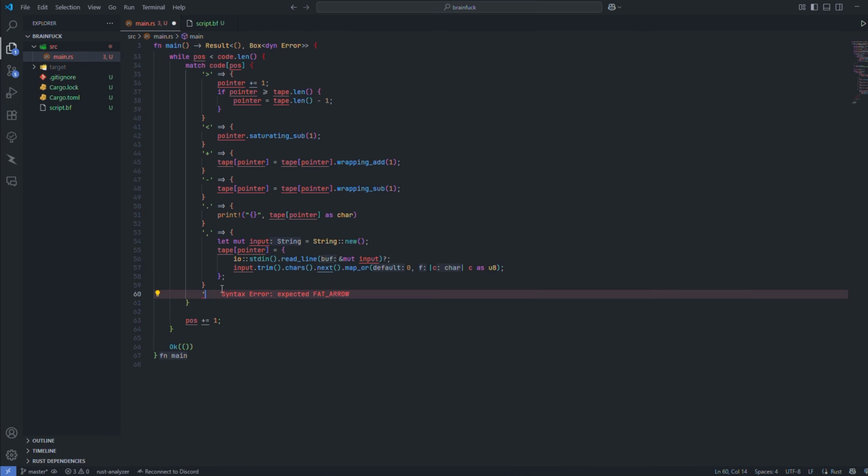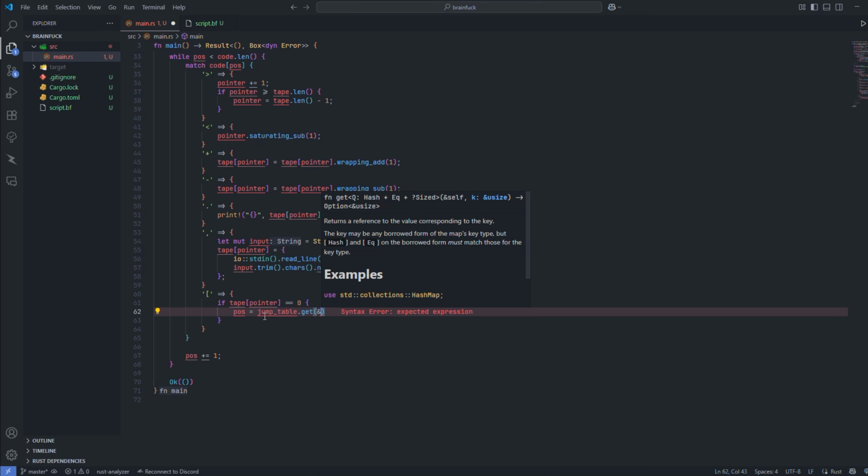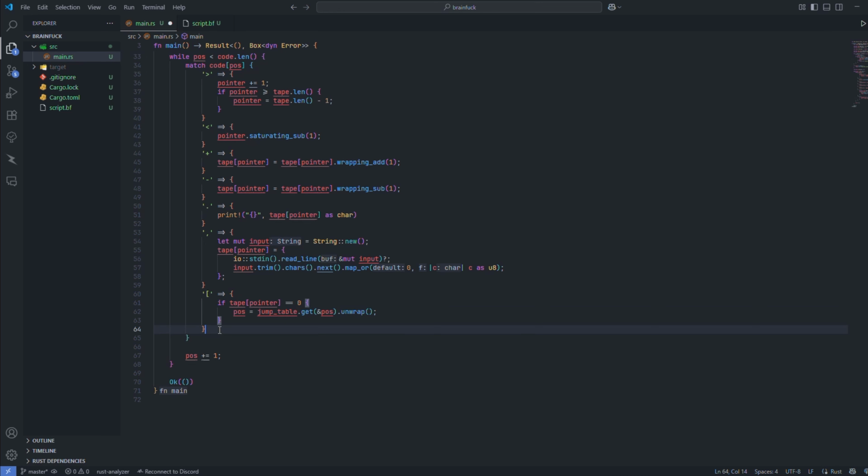So if we encounter an opening bracket, so if tape at pointer is equal to 0, how a loop works is that if the starting cell is 0, then the loop is finished. So we want to set our position to jump_table.get(current position).unwrap(), since this key is always going to be there since we've already iterated over the loop.